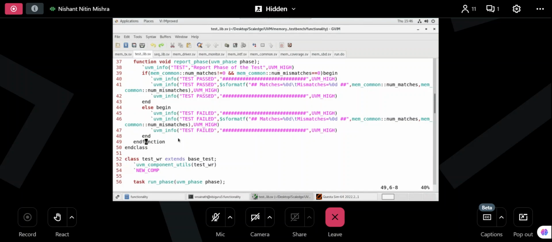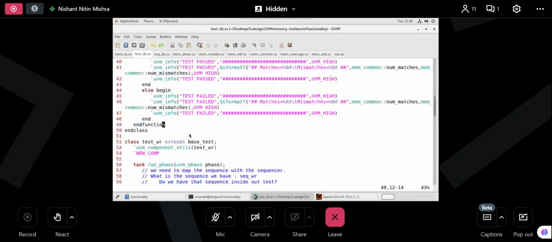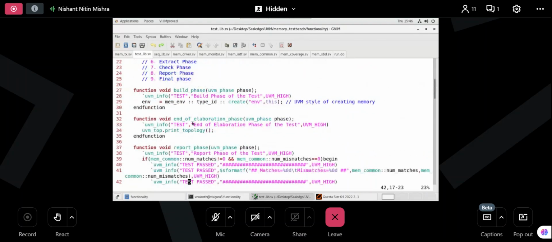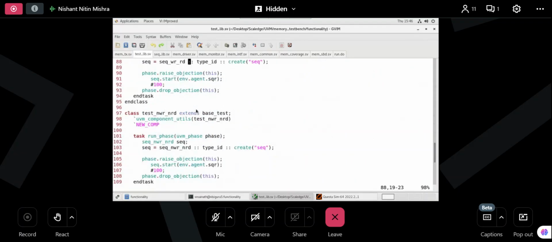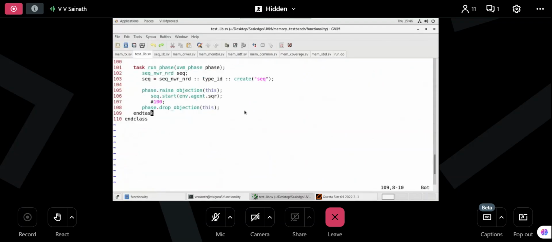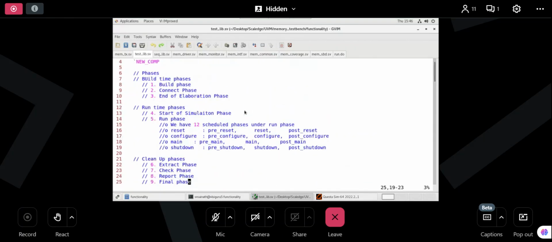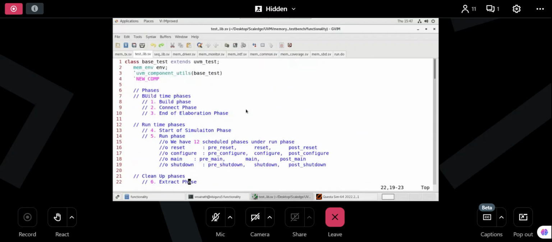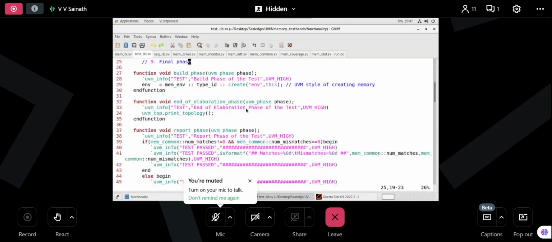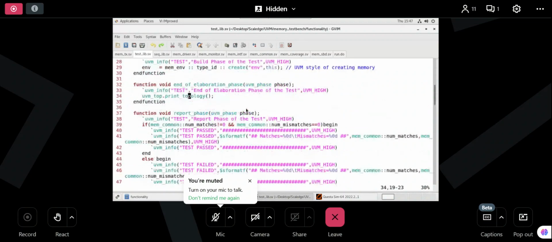Sir, can you go to the run phase, where the objections start? In the base test, sir, first. So in the base test we won't raise any objections. Generally I won't keep any run phase in the base test. I won't write any run phase in the base test. So there is no run phase.